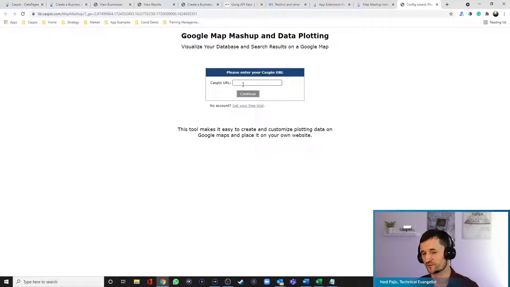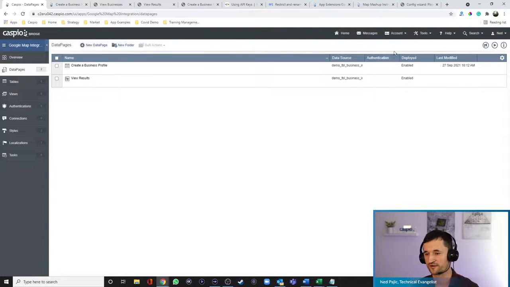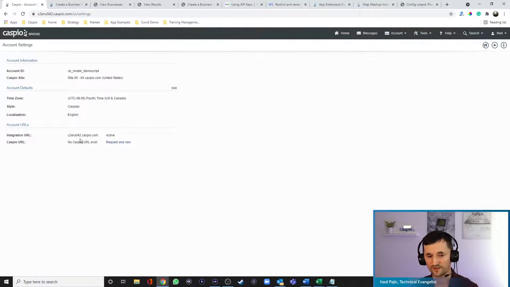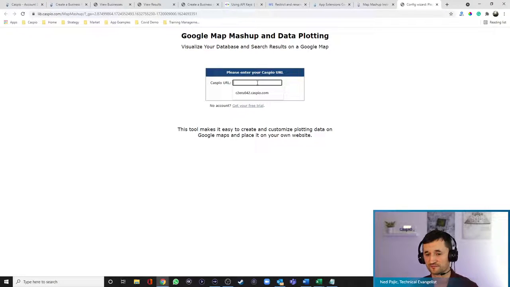And now I need to provide my Caspio URL. To get that Caspio URL, just go back to your account, click on account, and then click on settings. And then here's the Caspio integration URL. So we copy this link. Okay. Let's go back to our wizard, paste that link, hit continue. It's still loading. Hang on just for a second.